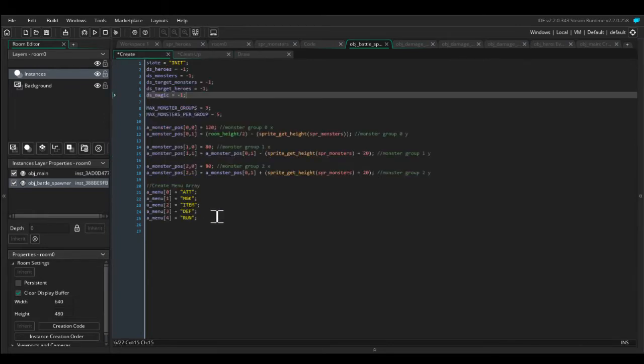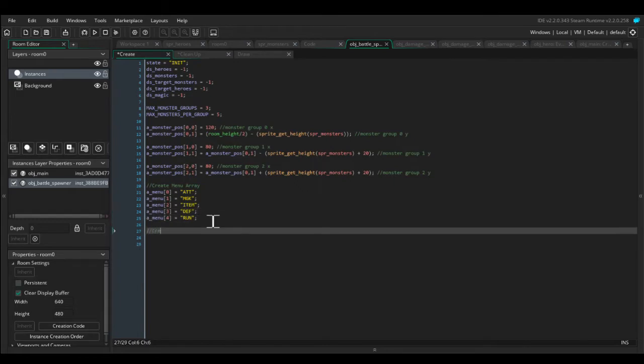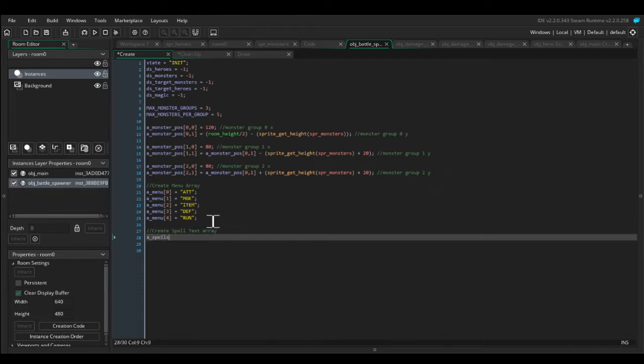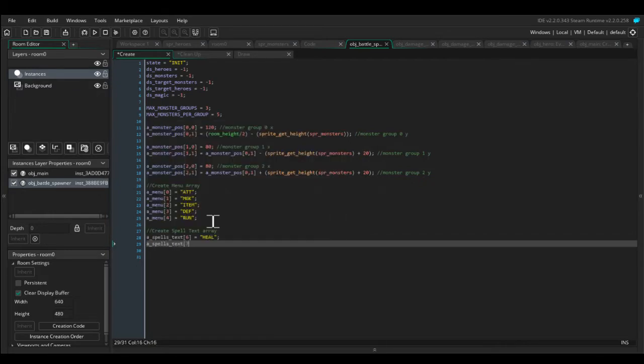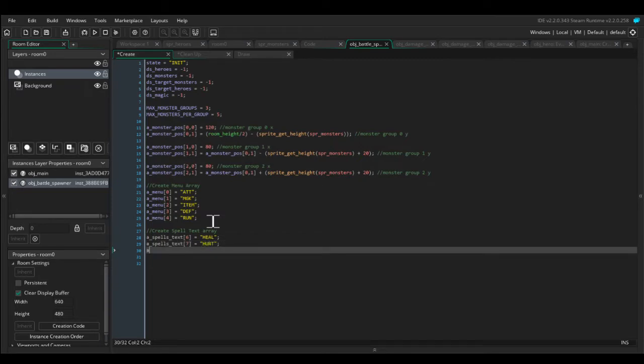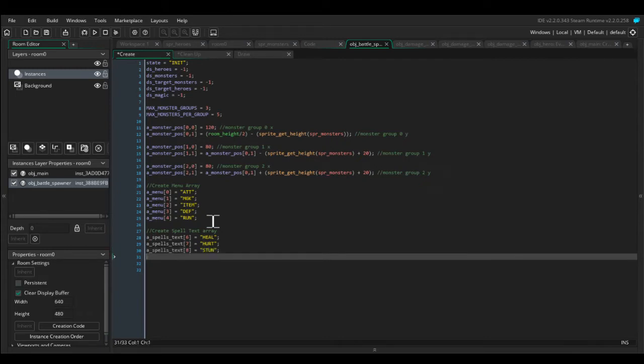And also in the create event, we're going to need another array. So we're going to say create spell text array, a spells text 6 equals heal, a spells text 7 equals hurt, a spells text 8 equals done, and a spells text 9 equals sleep.